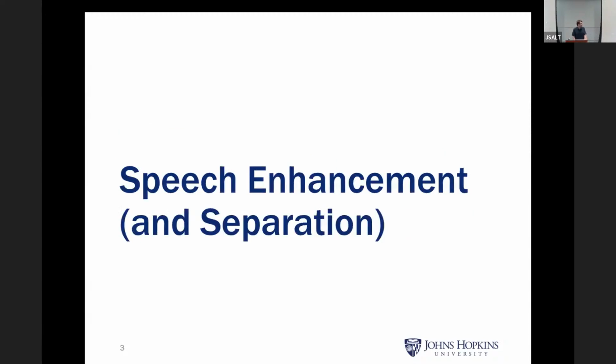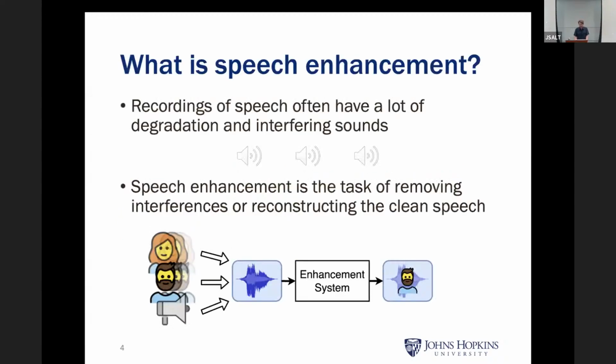So the first thing I'll be talking about is speech enhancement, and separation is a subtask of this, but kind of its own thing. And I'll be talking about that as well. So to start things off, what is speech enhancement? One thing with speech recordings is that they often have a lot of degradations and interfering sounds. If you think of what a recording of speech sounds like, you probably are used to something that sounds like this.